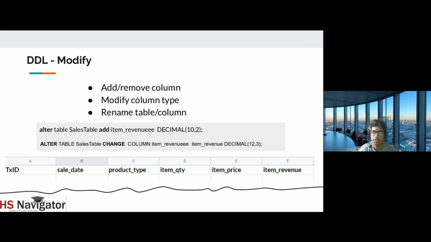So we'll be using decimal 12.3. So now we have a new name, item revenue spelled properly, and it can now store data with decimals up to 12 digits and no more than 3 after the decimal place, as opposed to the previous 10 digits and no more than 2 after the decimal place. And as you can see in our final table, we created a new column and updated it. So now it's item revenue with this property.